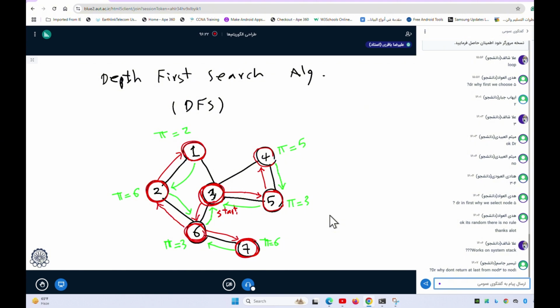So the condition for stopping the algorithm is that we are at the starting vertex and there is no unvisited vertex. There is no unvisited neighbor for the starting vertex, so the algorithm cannot continue and stops.